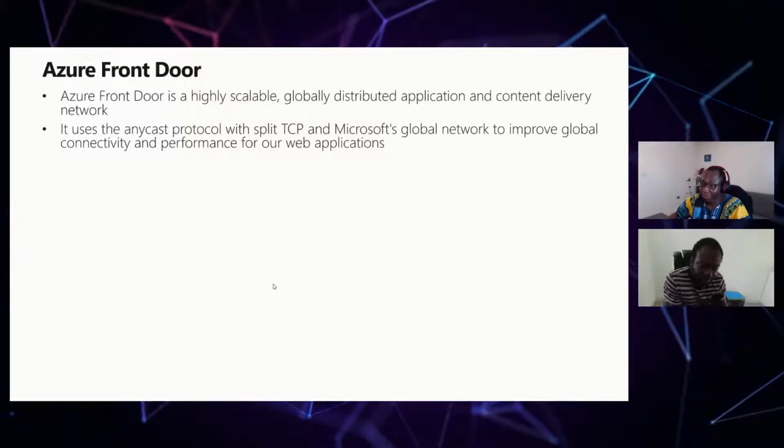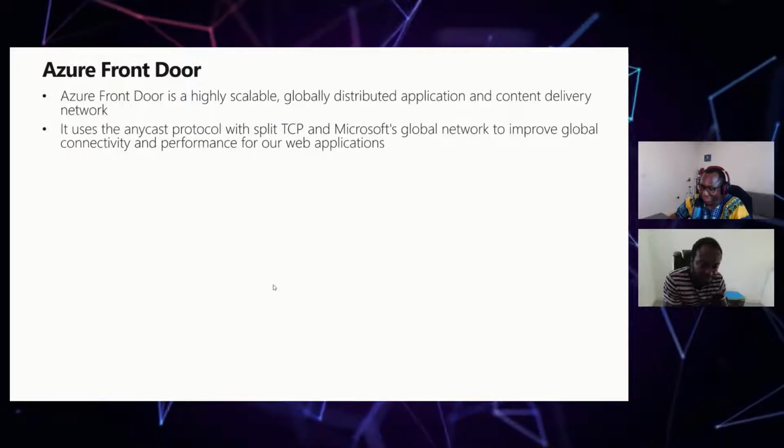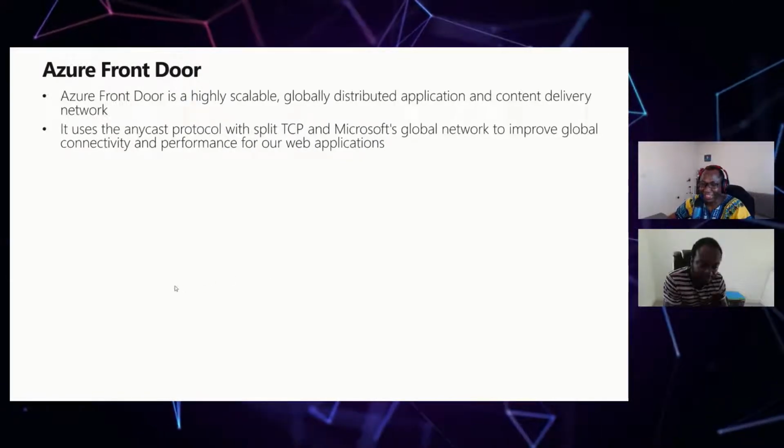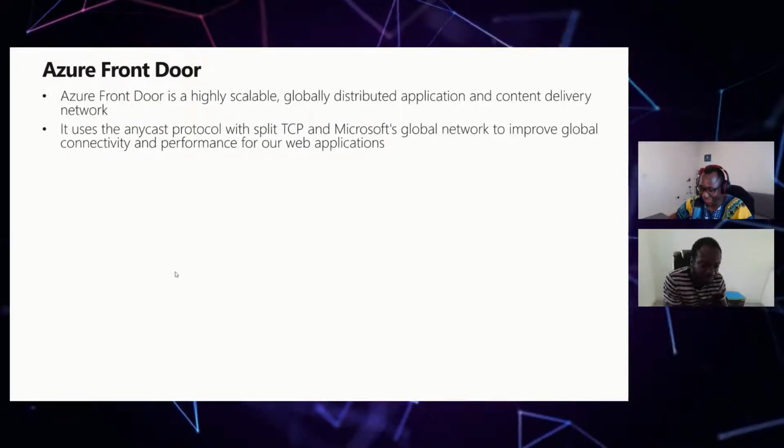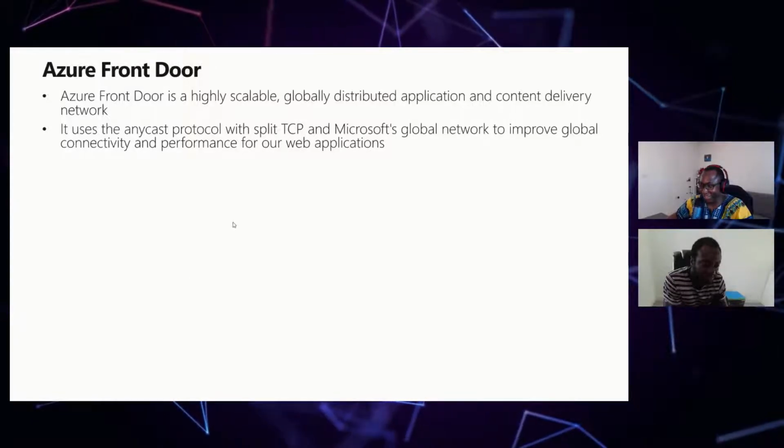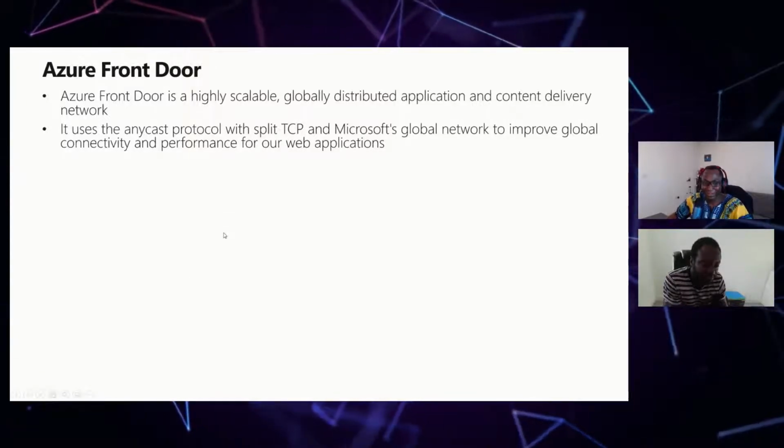Good question. That's a very, very good question. So does AWS CloudFront also have WAF embedded into it? That's a very good question. So yeah, then that can help.